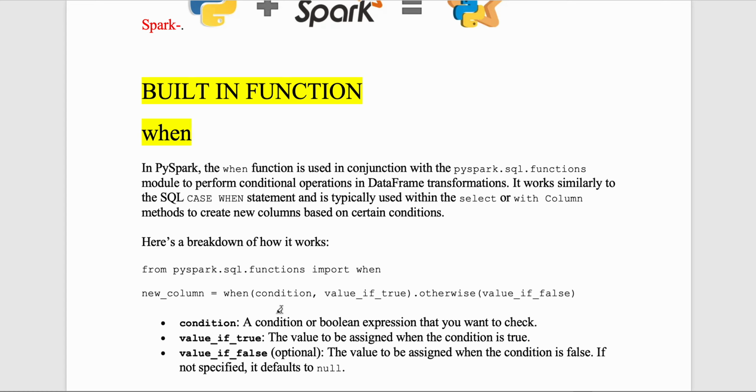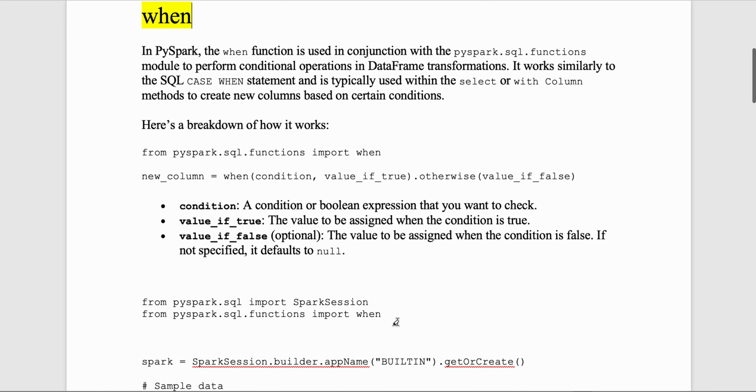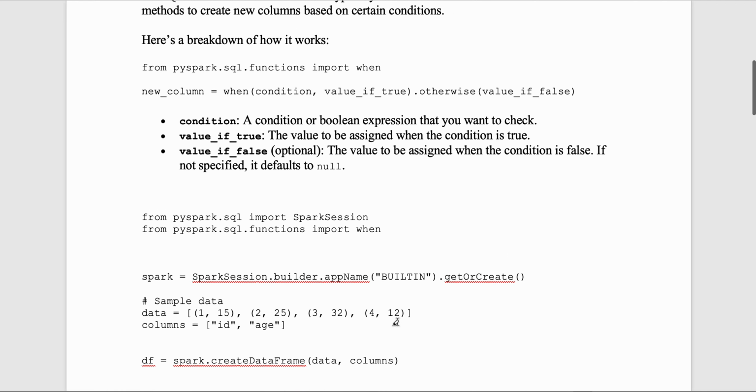So what is the condition here? The condition is a boolean expression that you want to check. Whatever you want to check, suppose you have 10 columns, you can write your condition based on any column. Value if true: if the condition is true, what value you want to assign. If it is false, the optional value you want to assign, you can write it here. Okay, so let us see a simple example.